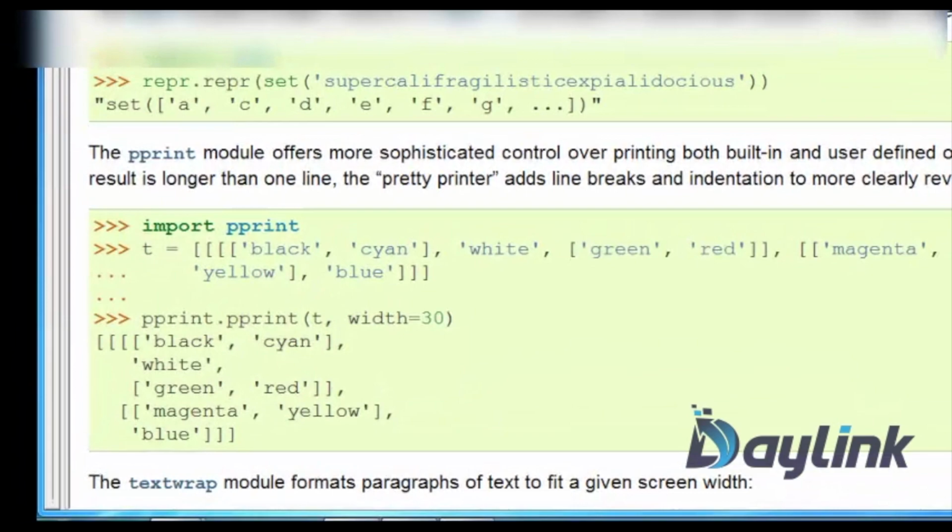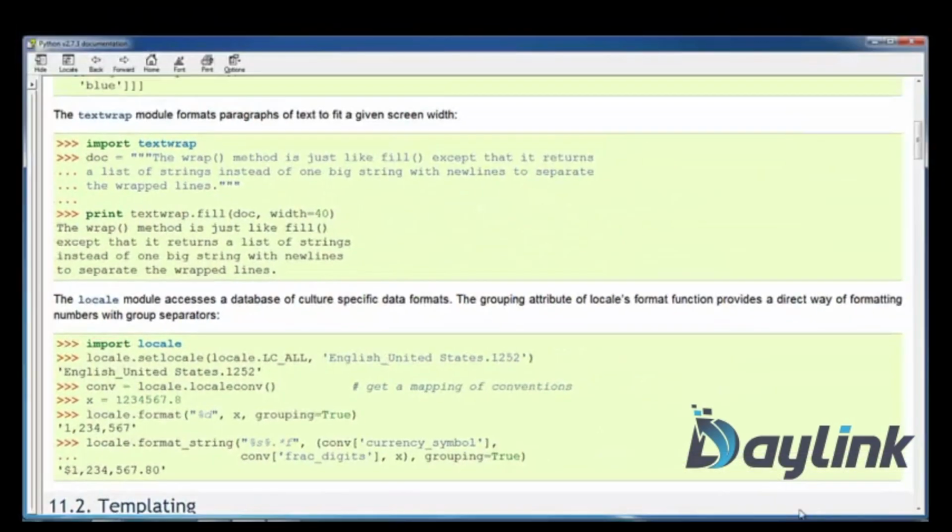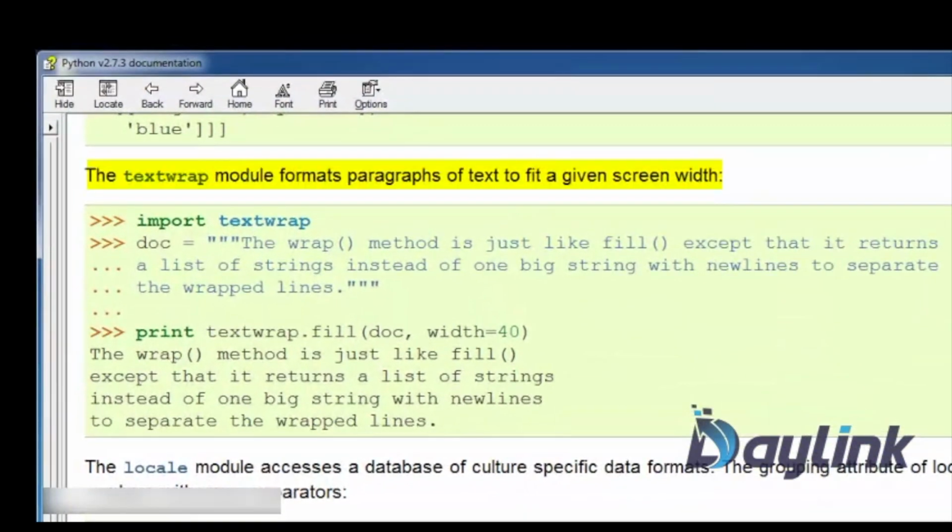We have some coding on the screen which will give the output. Now we see the textwrap module formats paragraphs of text to fit a given screen width. We have the coding for it. Import textwrap and doc is equal to double quoted. The wrap method is just like fill except that it returns an extra. It is given the value and it is printed on the screen.